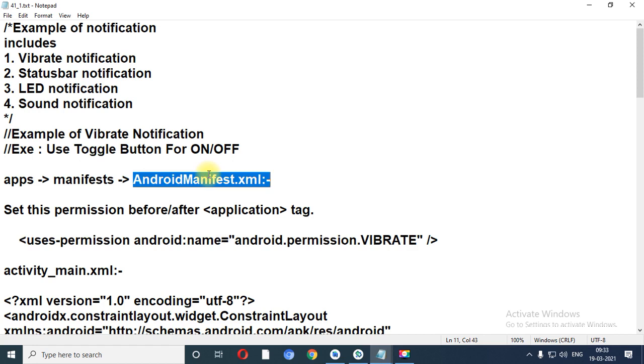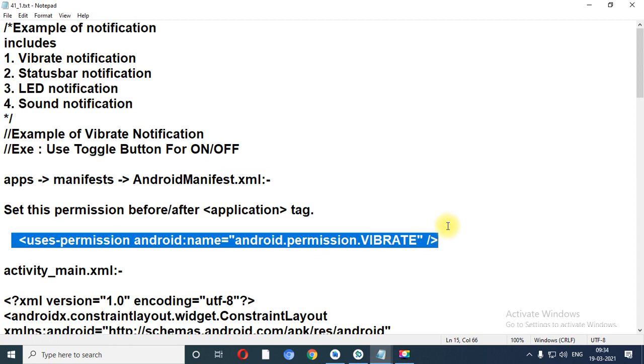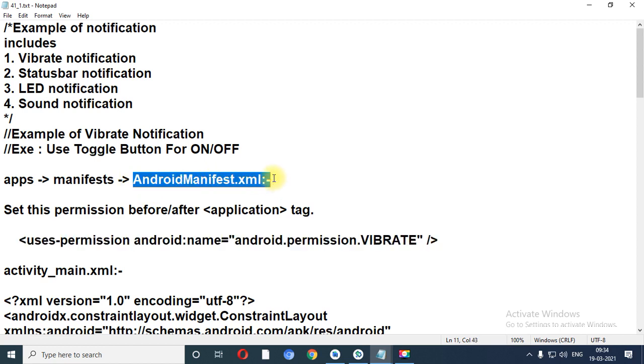Now remember one thing, that if you forgot to set the permission in the manifest file, at that time you are not able to execute your application. So without permission, your phone will not vibrate. So be careful whenever you are going to develop such kind of application in Android. At that time you need to set the permissions accordingly, and this permission is set into the AndroidManifest.xml file.